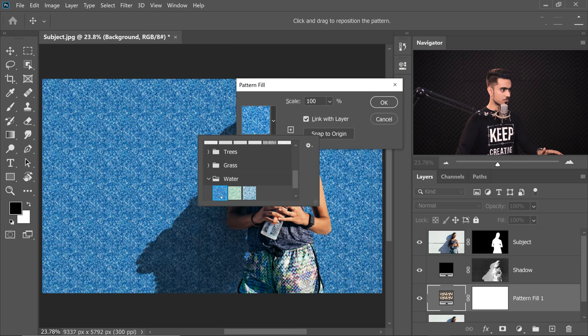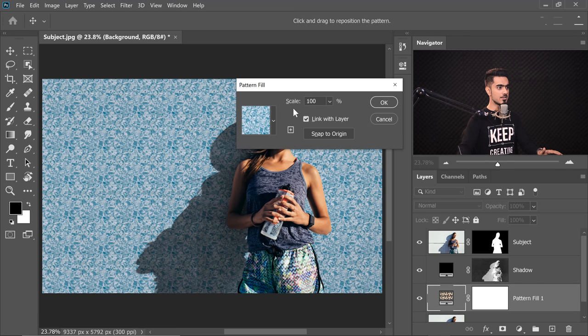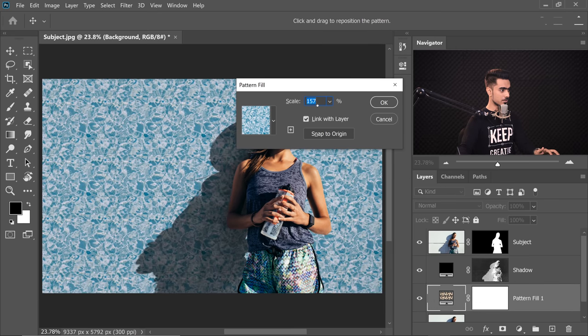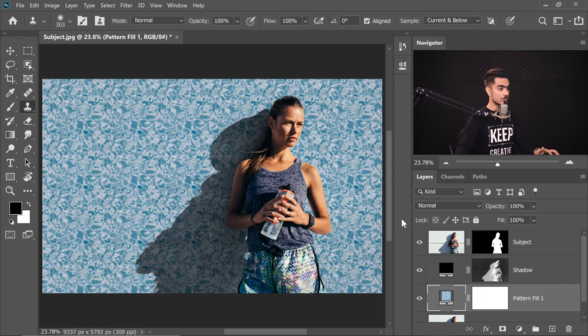So let's choose this pattern. This is also a nice pattern. We can also go with this one. All right. Now you can increase the scale if you want to make it bigger. So I want to keep it this big and hit OK. Isn't that perfect? Look at the shadow, it's so good, isn't it?